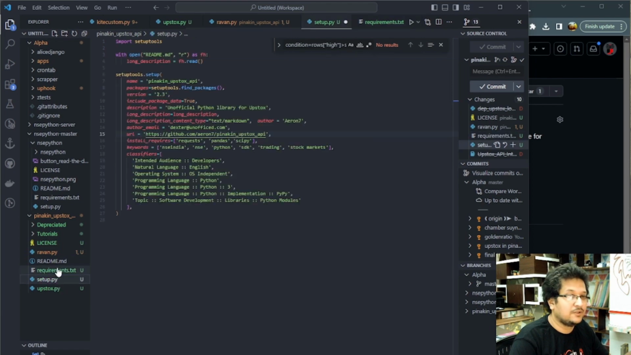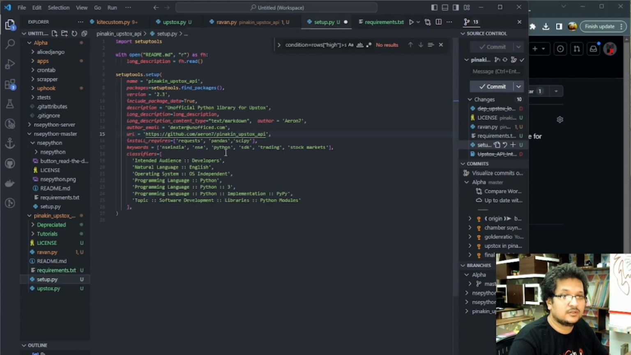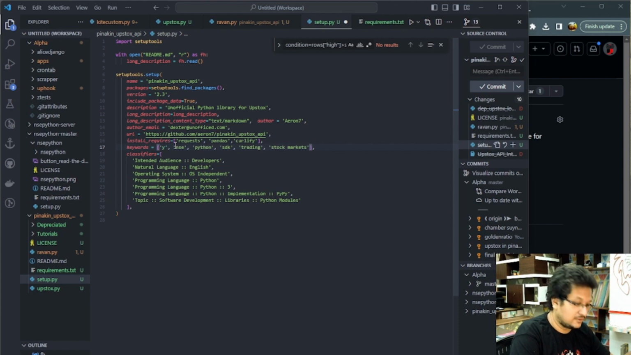Python request and curlyfy. I do not want to write curlyfy again, I'll just copy it. I do not know why I was using SciPy in that. NSE India, no. The keyword is Upstox. Oops. Link. I do not know what STK means. I think everything else is fine. And oh yeah, sorry, it is 0.1 version.